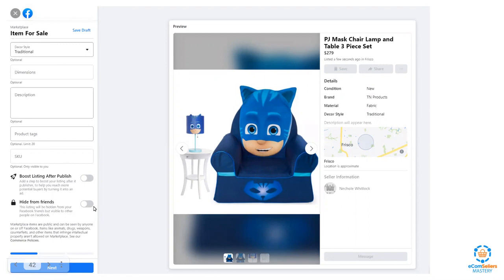You can also hide the listing from your friends if you want to. I know a lot of people will set up a completely separate Facebook account that they only use for Facebook Marketplace selling, meaning shipping selling, not local pickup selling. So you can choose to do that. That's not uncommon to have a second Facebook account. I've seen people do that. Your choice on how you want to do that.